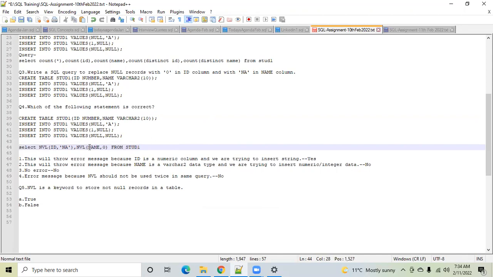Name is a column. I'm talking about zero. Whenever you want to insert any number, there is no need to put it in quotes. If you want to keep it in quotes, that is your wish. If you don't want to, then nothing will happen.